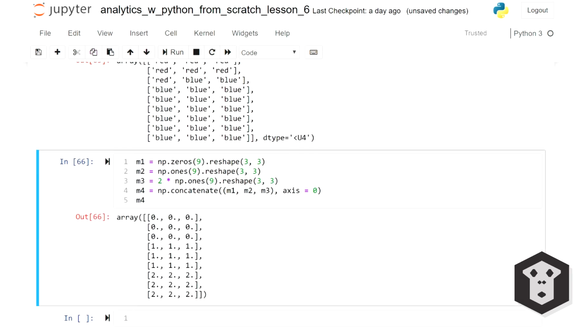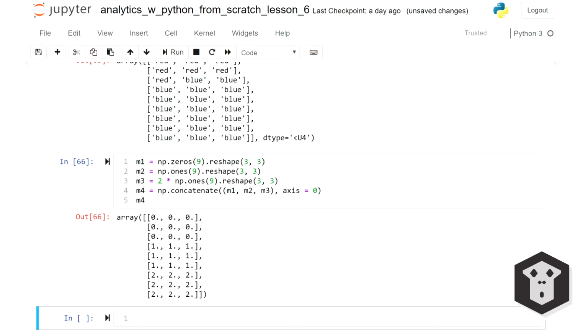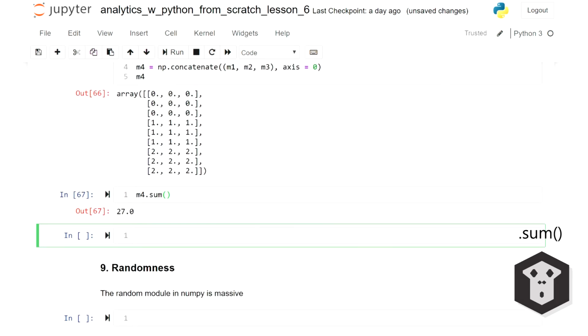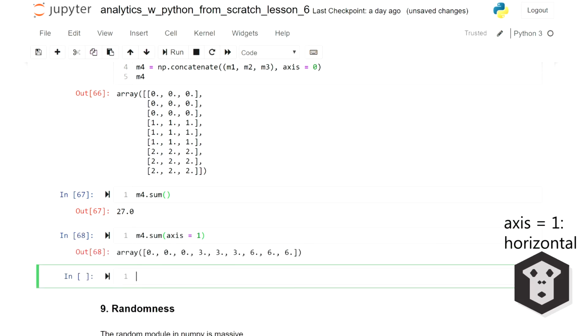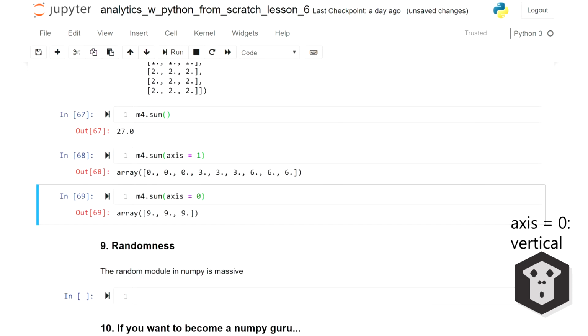Let's build this matrix M4 by stacking 3 by 3 matrices of zeros, ones, and twos. The final function that I'd like to show you today is the sum function. Very simply, I can sum all the elements in M4 like that. 27. But like we did for concatenation, we can use the axis parameter to sum row-wise or column-wise. M4.sum axis equals 1 gives me the total of each row. That's why I get 9 elements. And M4.sum axis equals 0 gives me the total of each column, 3 nines.